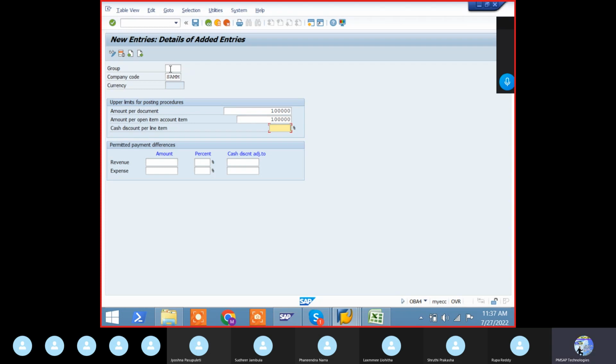Cash discount per line item maximum 10%. If the discount is more than 10%, it will throw the error. If you are posting more than 1 lakh, it will throw the error. It will not allow more than 1 lakh or more than 10% discount.